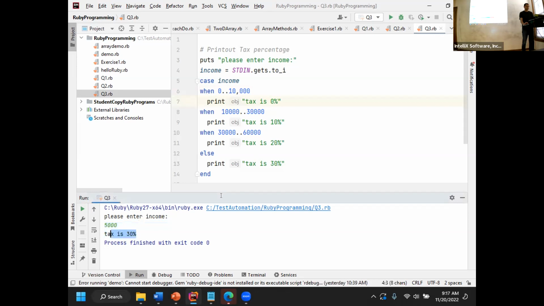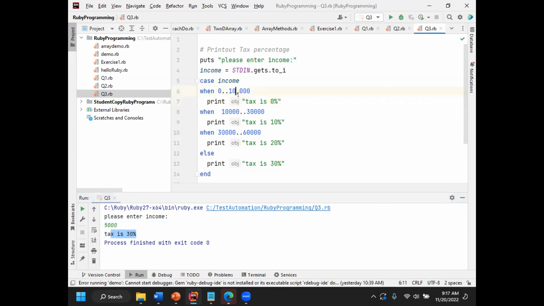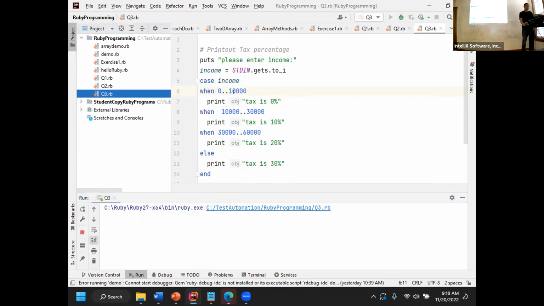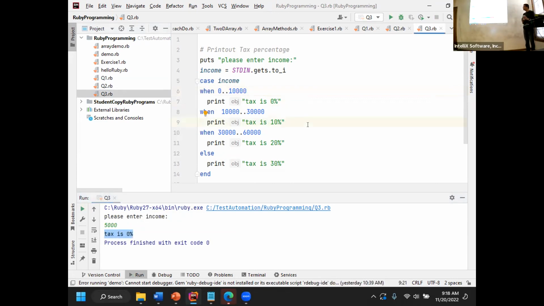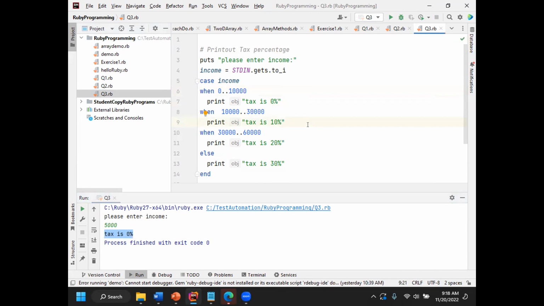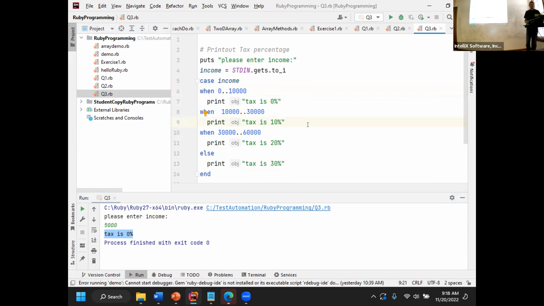Right, but it's showing 30% here because of the comma. It has a weird behavior. So let's see, if I run it with 0 to 10,000 and 5,000. Now I got it. Okay, so it has a different behavior. Yeah, I make silly mistakes. That's fine. It's a learning process.